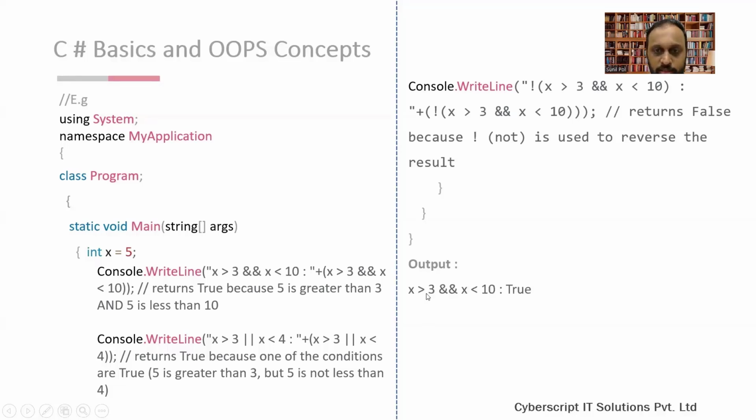So let's check the output. This is the first condition, in which both conditions are true. So that's why it is returning true only. Then the next condition: 5 is greater than 3. Yes, it is true. So it is an OR condition, and that's why it is also printed as true.